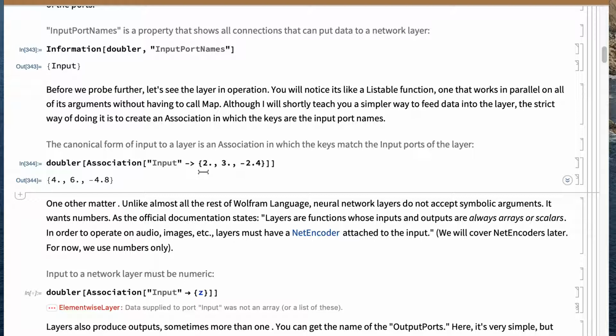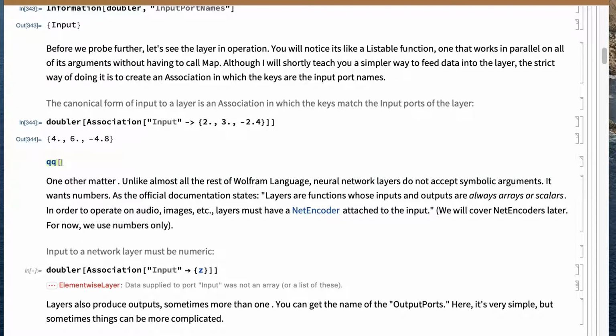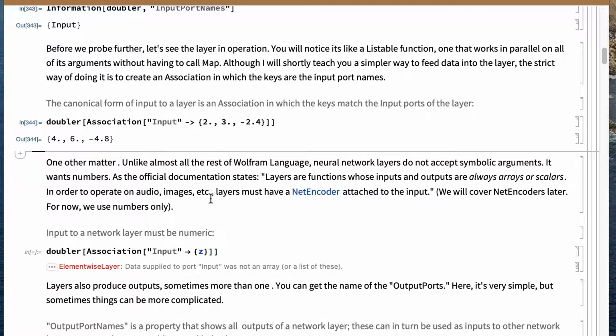Okay? Something you should know is that one of the great things about Wolfram Language is you can just put a symbol in many cases. This is a perfectly legitimate expression, right? I can say QQ of Z, and it doesn't say, hey, I can't do this because I don't know what QQ is, and I can't do this because I don't know what Z is. No, it'll just return something, okay? That's a very useful feature, but it does not work in the neural network framework.